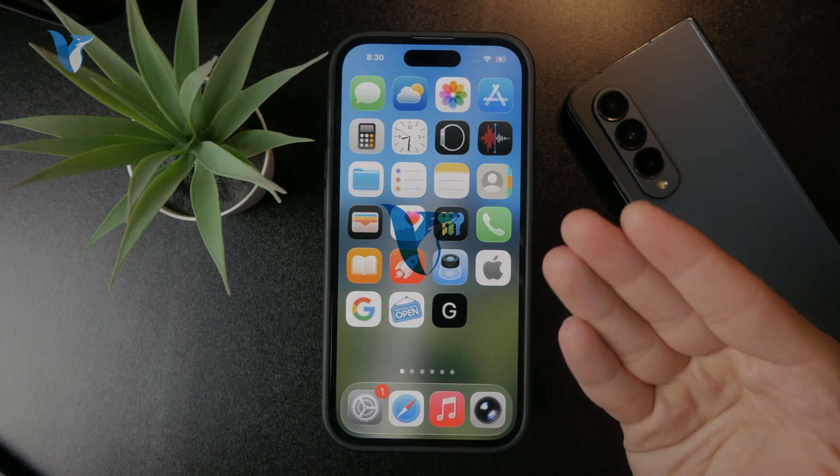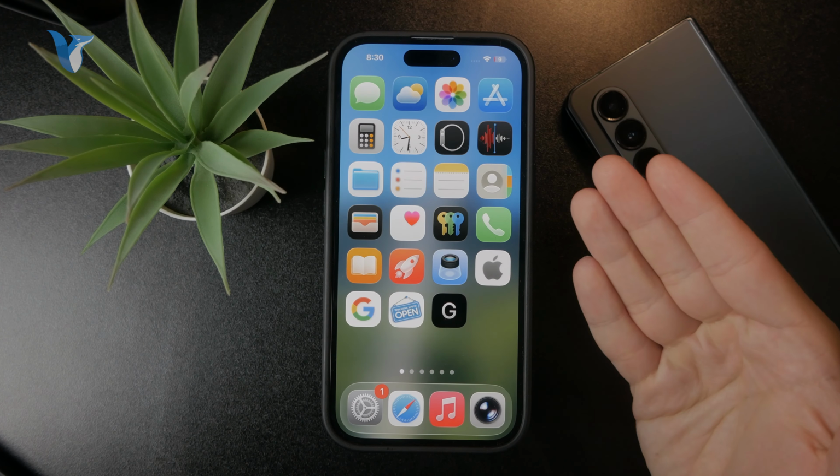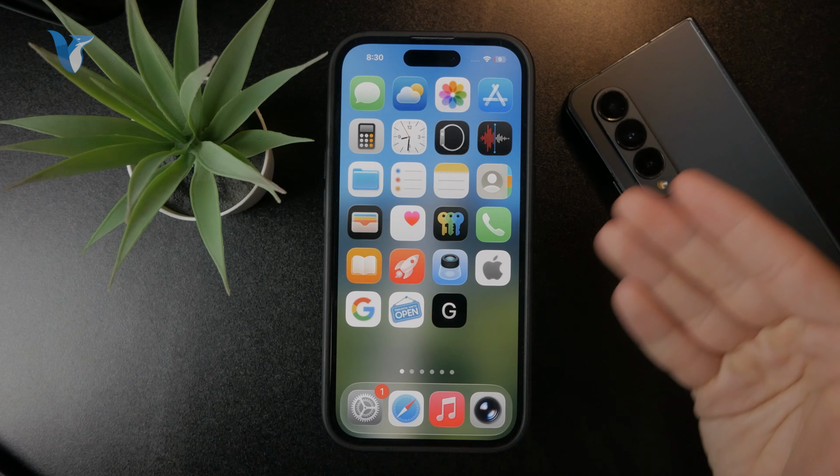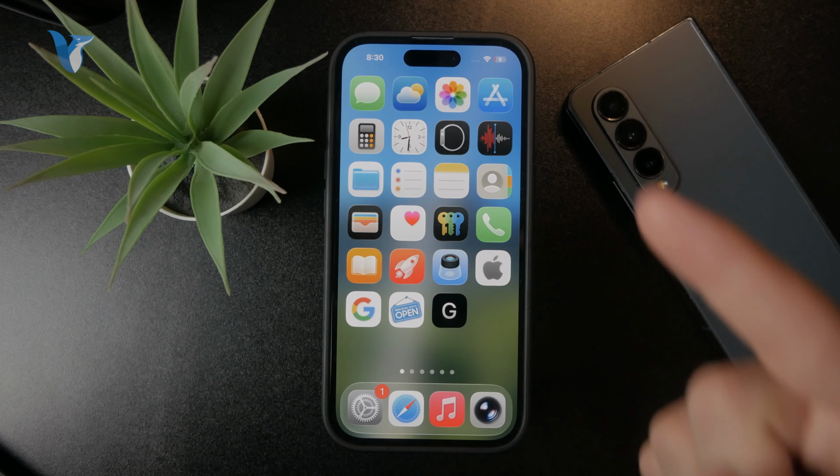Now here is how you can see old images on Google Maps on your iPhone or Android. It kind of works the same. So let me show you and guide you through it.